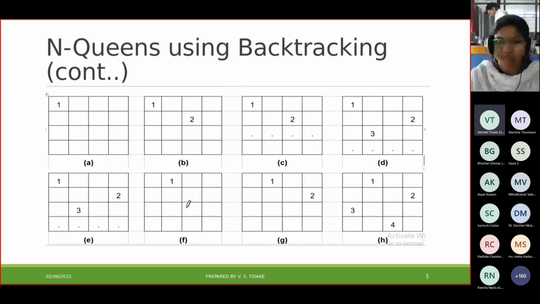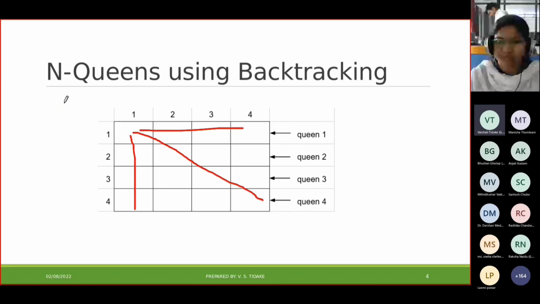For example, if your chess board is 4 by 4, then you can start by putting the first queen here. Because we are doing programming, we will have an assumption: queen 1 is always placed in row 1, queen 2 always in row 2, queen 3 always in row 3, and queen 4 always in row 4. Now what we have to decide is only the column. As there are 4 columns, we have to decide the column for row 1, that is 1 out of 1, 2, 3, 4, and what should be the column for row 2 and so on.